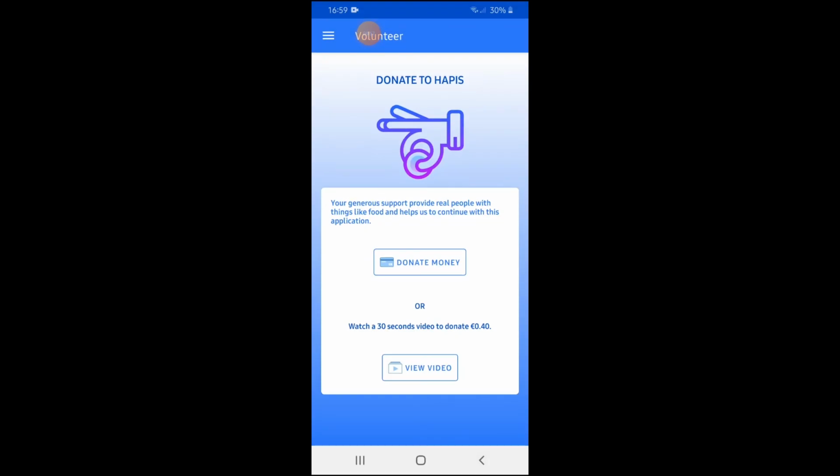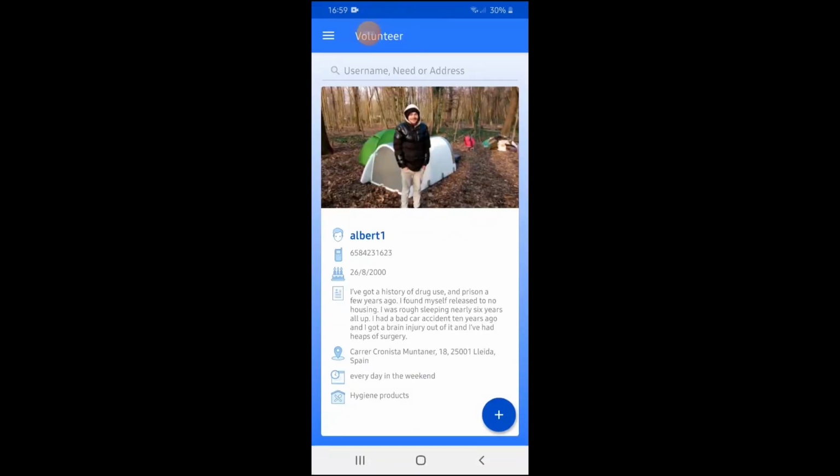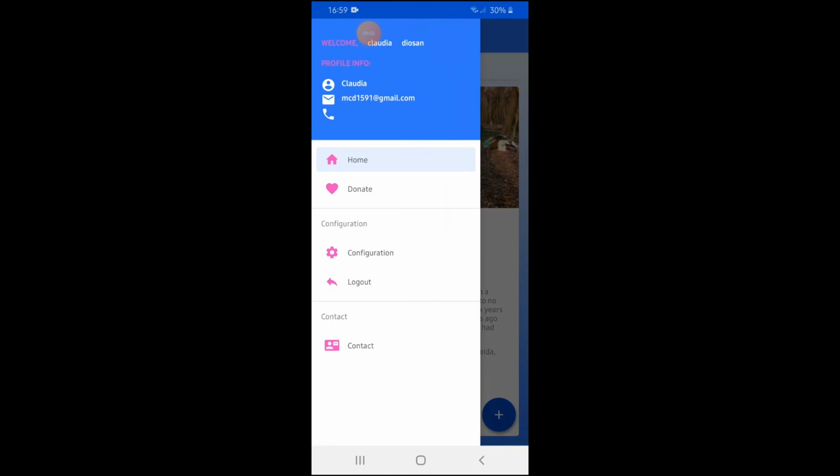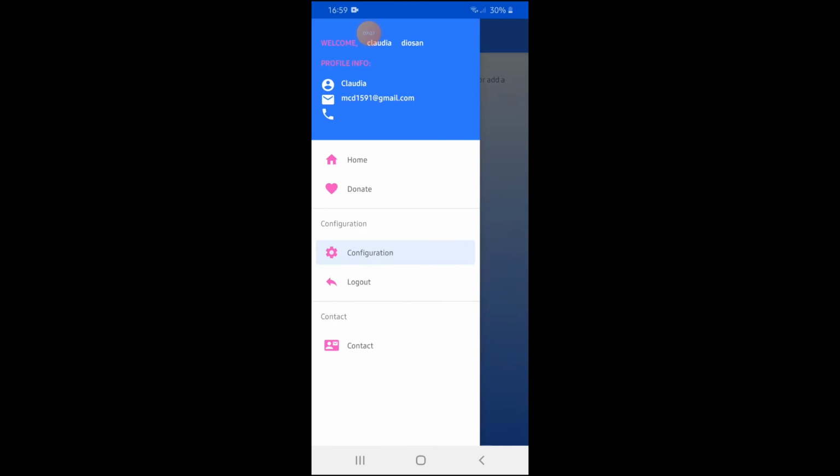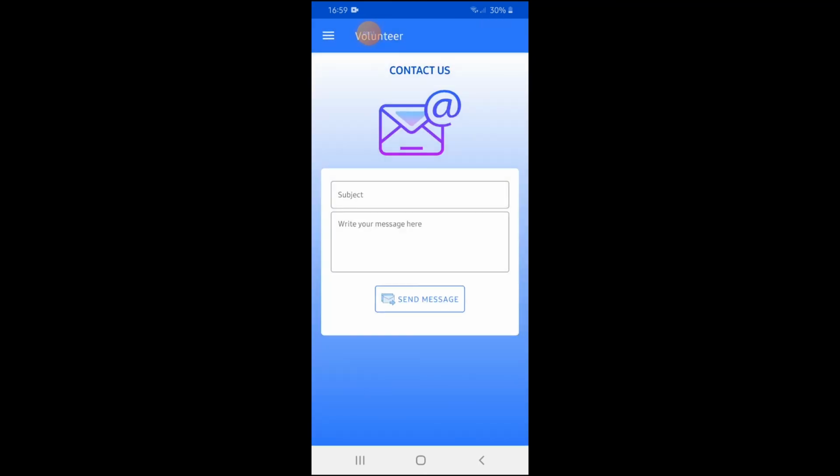I'm not sure you can see that page, because of the privacy policy and security. And we have configuration. We can only change the phone number of the volunteer, and the contact. This is to contact the team.